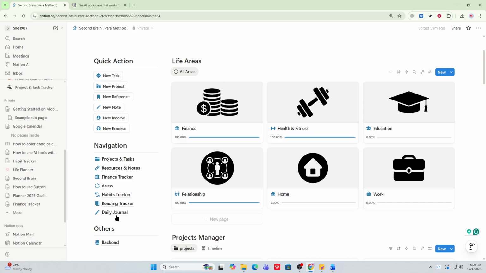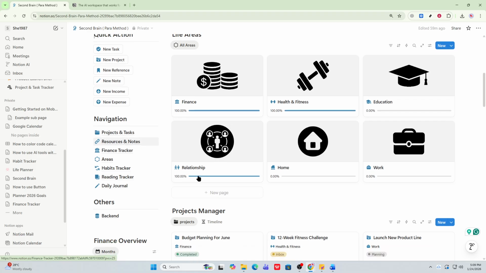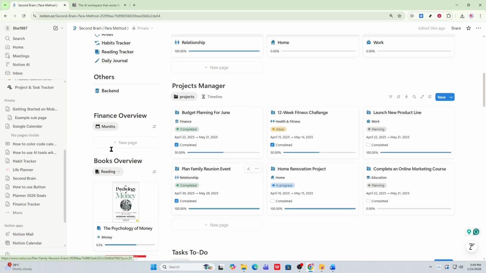Now turn each section into a database so you can track items consistently. Under each heading, click below it and type /table inline to create an inline database. Repeat this under all four headings so each category has its own table.